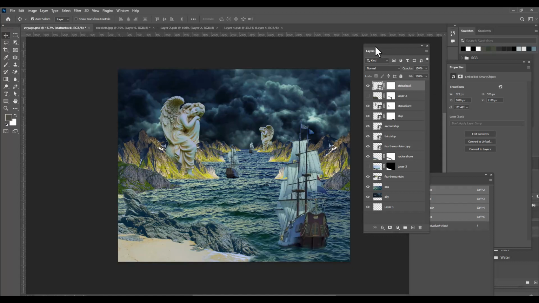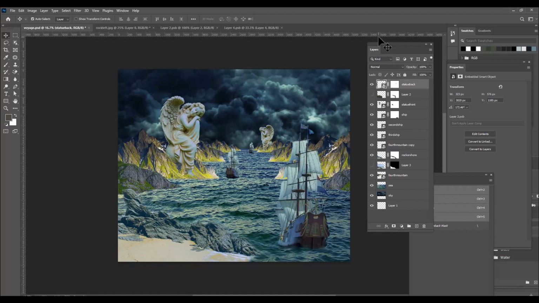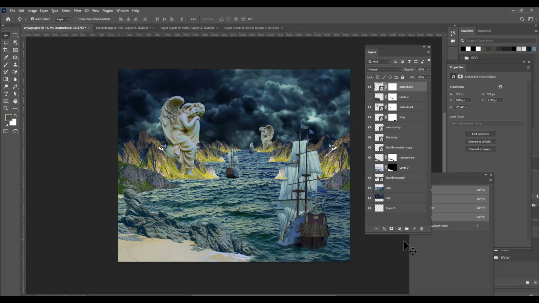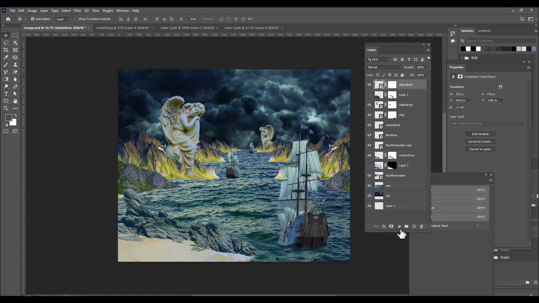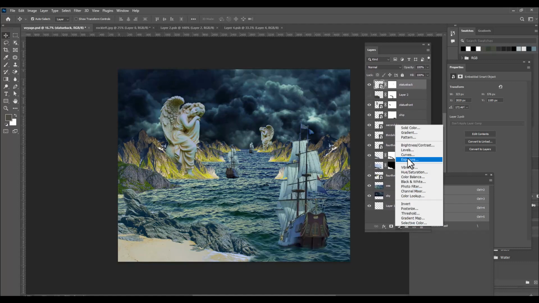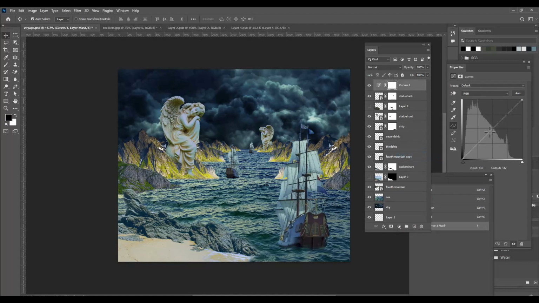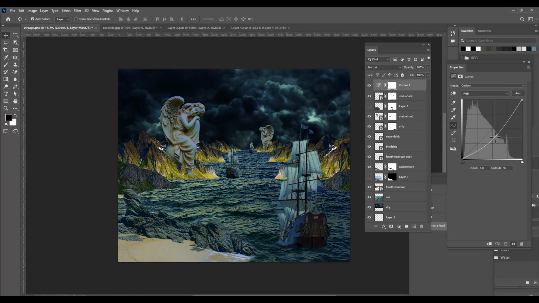The first thing we'll be doing is applying a curves adjustment. So we will just apply a curves adjustment layer. So we can just reduce the brightness. So we can see the brightness is now less in our scene. There's low brightness, right?